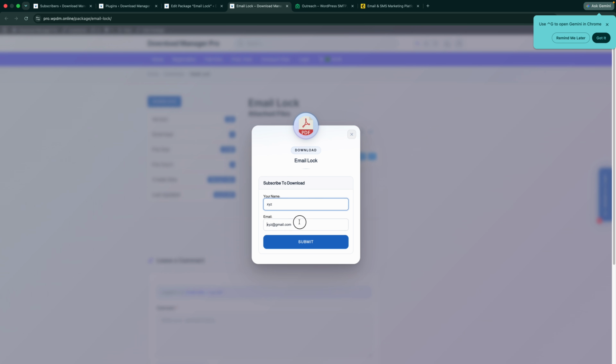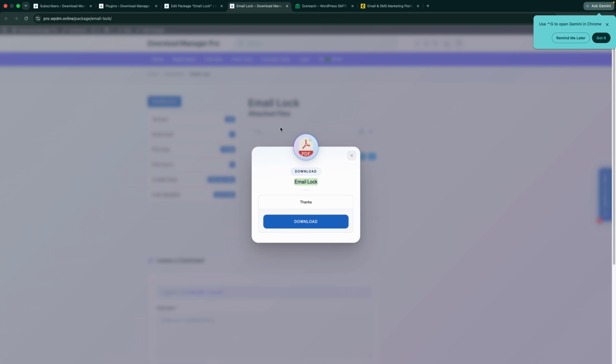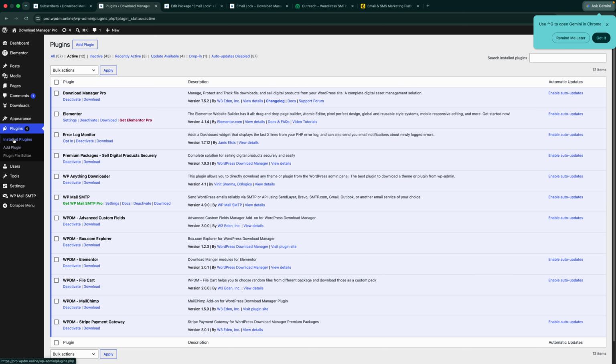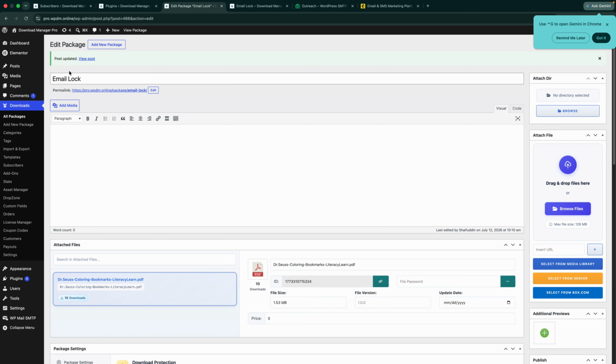In this tutorial, we'll show you how to use the email lock feature in WordPress Download Manager Pro. Before getting started, make sure WordPress Download Manager Pro is installed and activated on your website. To apply an email lock to a package, open an existing package or create a new one.